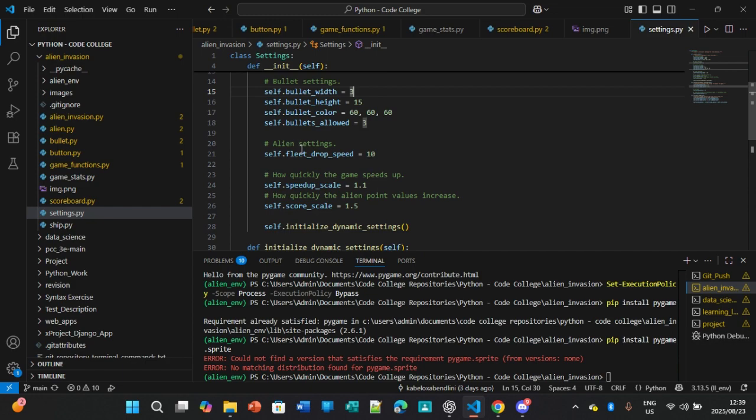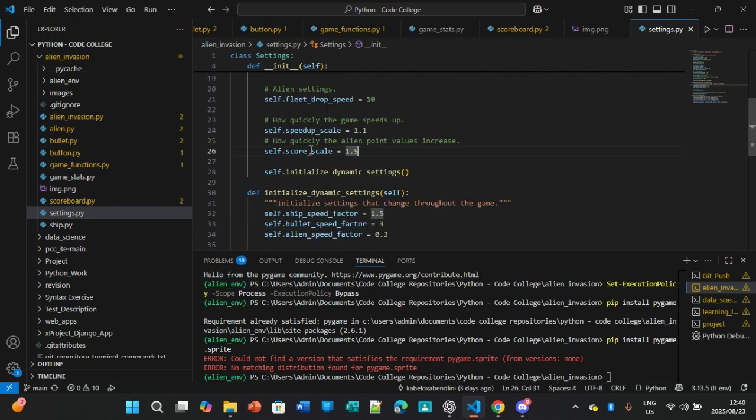Then we've got alien settings. So fleet_drop_speed is 10, right? That's the drop speed for our aliens, so aliens drop down by 10. Then we've got how quickly the game speeds up. So we've got the variable speedup_scale, which is 1.1. That's how increasingly quick the aliens get as we go up the levels. Then how quickly the alien point values increase: the variable score_scale equals 1.5. Then initialize_dynamic_settings.